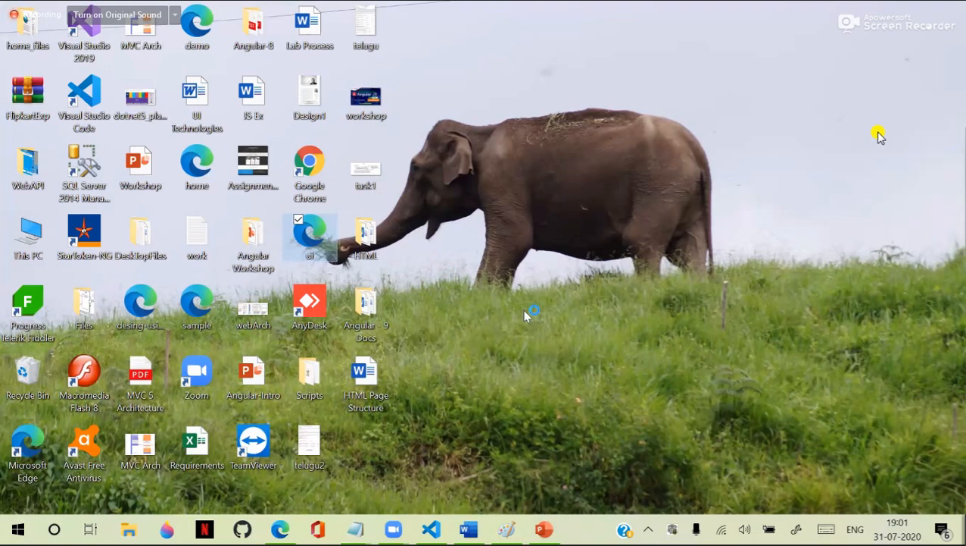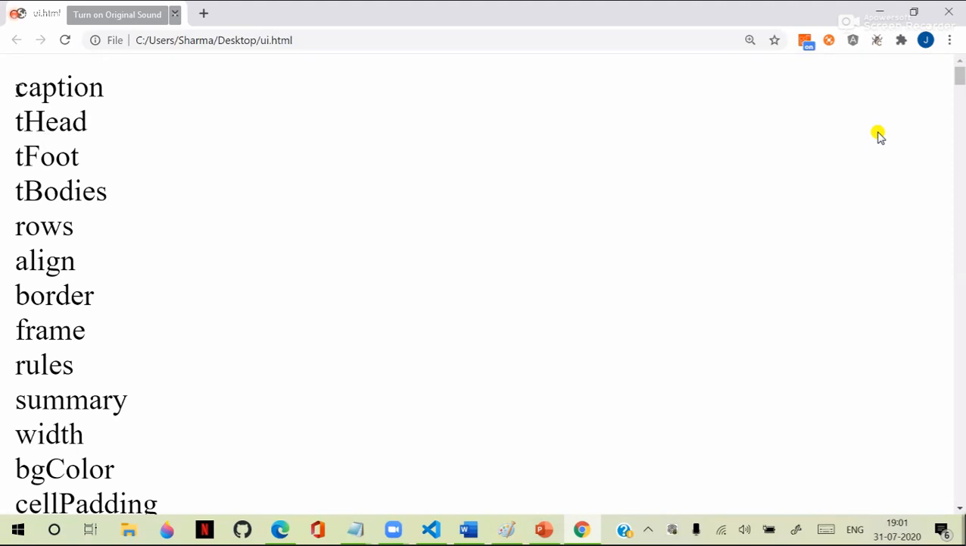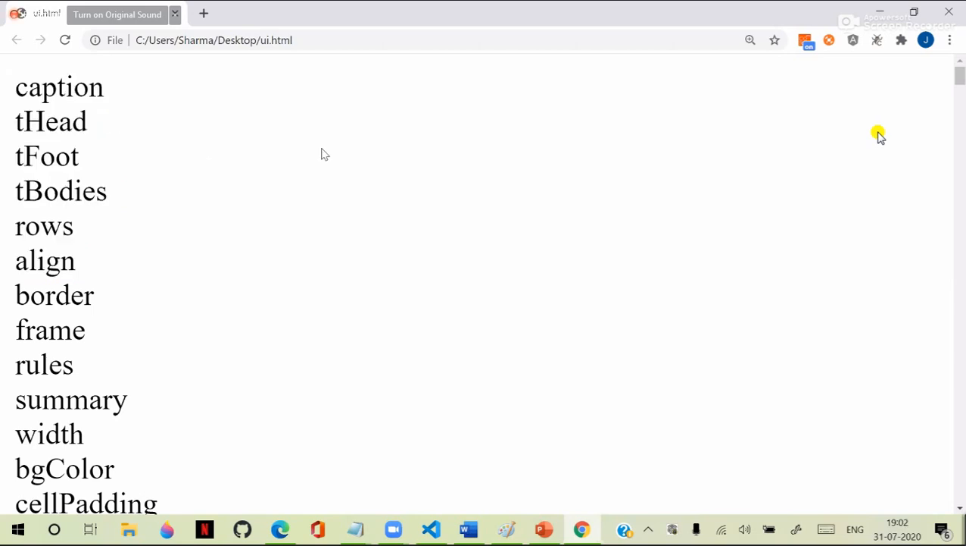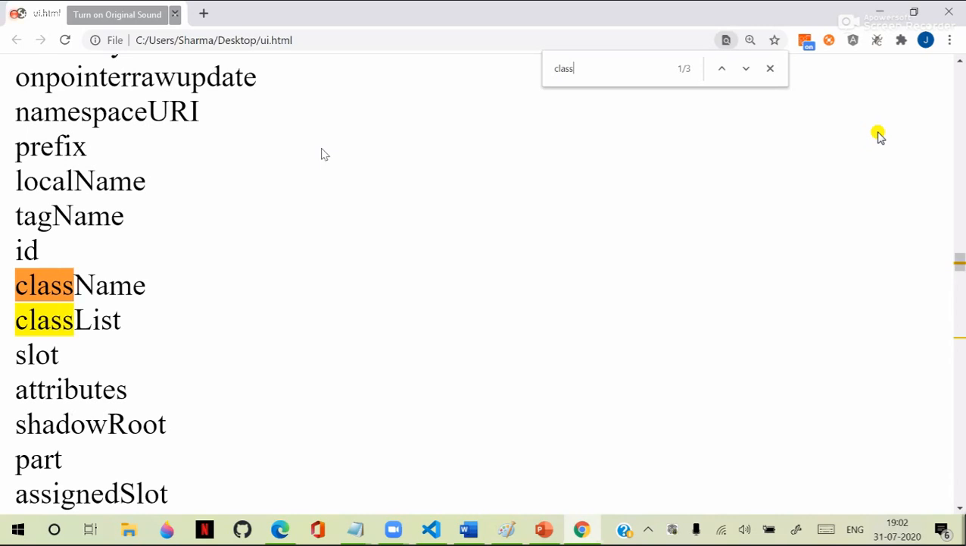It is going to print all the properties of table and show us. Remember, we are dealing with it dynamically, so we are using all the properties here. You can see these are all properties. Let's search for class. You see, there is no class property. You have either className or classList. There is no class property.